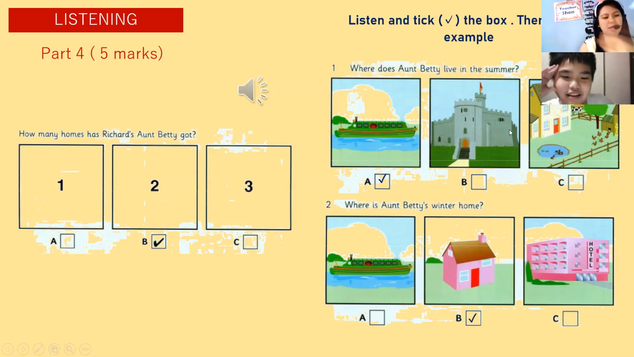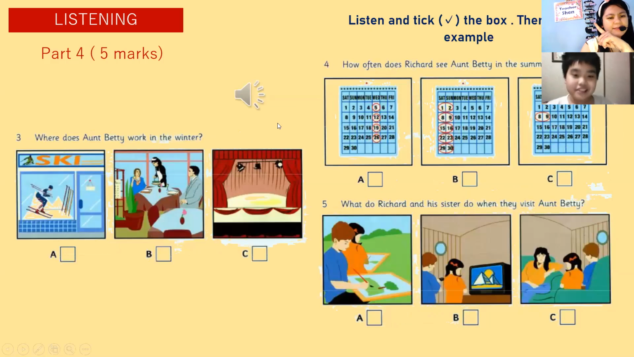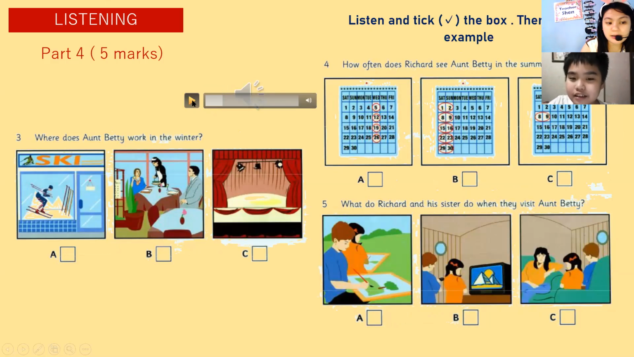Oh! She goes to a small house in the village opposite the hotel. So that's why the correct answer is letter B. Okay, you got one mistake. Now let's continue to 3, 4, and 5. Okay, you listen. 3. Where does Aunt Betty work in the winter? Does your Aunt Betty work? Yes, she works hard in the winter when everyone comes here to ski.